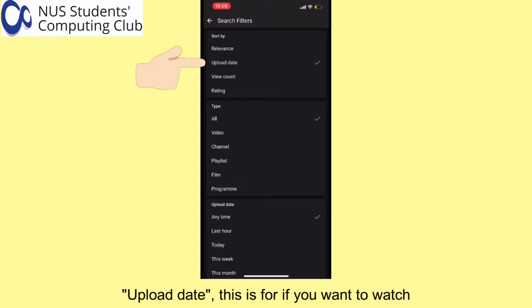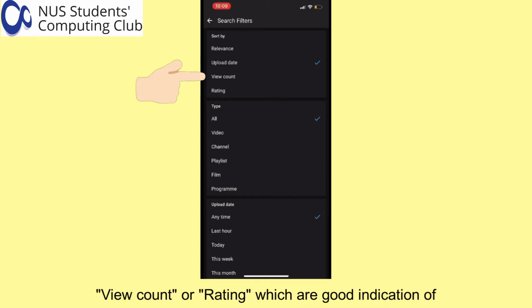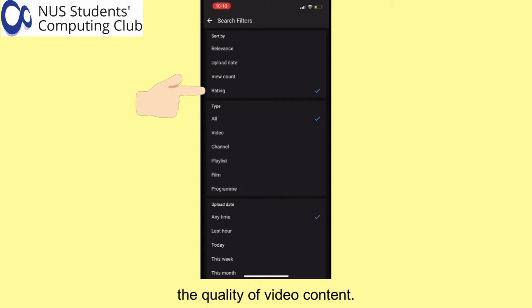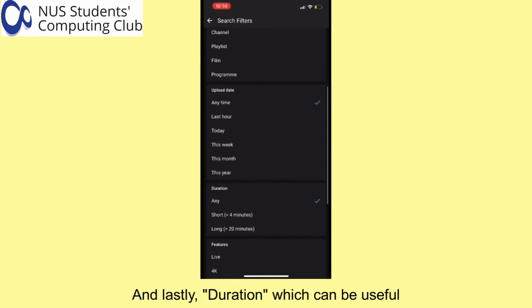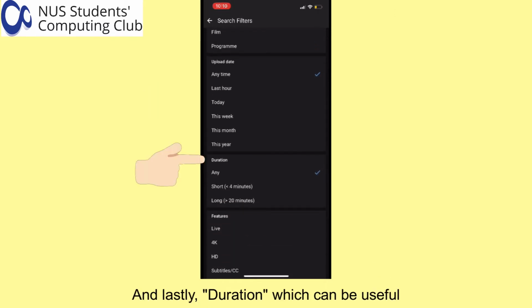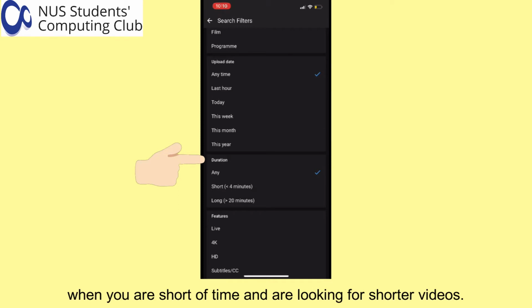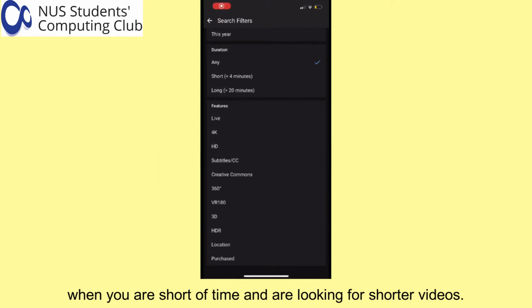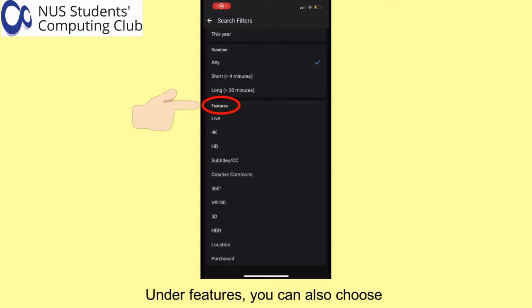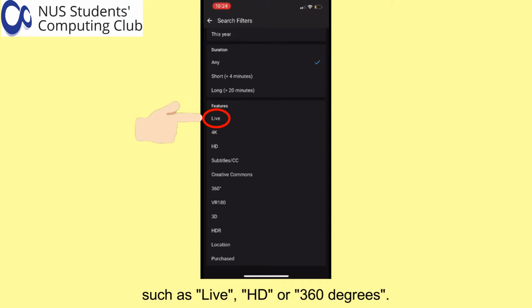This is for if you want to watch more recently created videos. View count or rating, which are a good indication of the quality of video content. And lastly, duration, which can be useful when you are short of time and are looking for shorter videos. Under Features, you can also choose other special display options for videos, such as Live, HD, or 360 degrees.